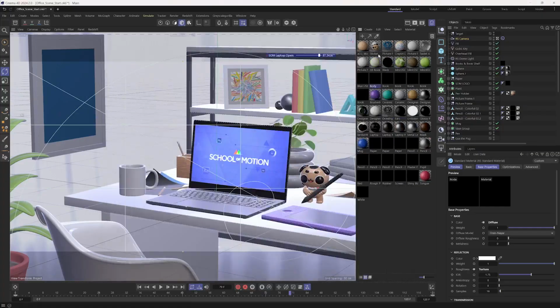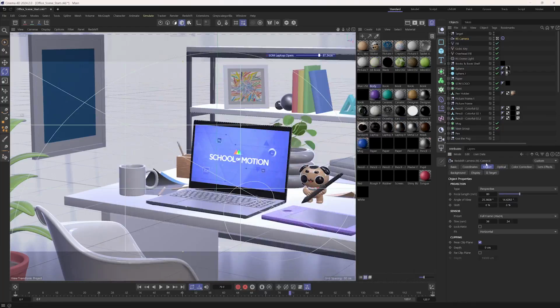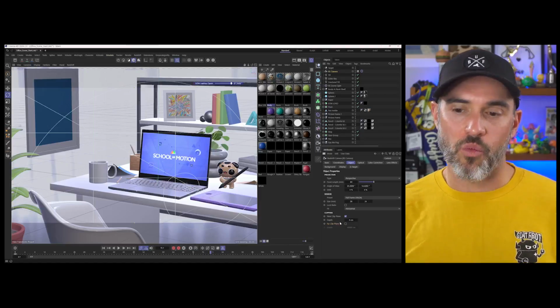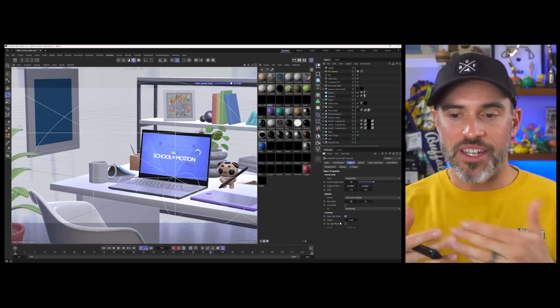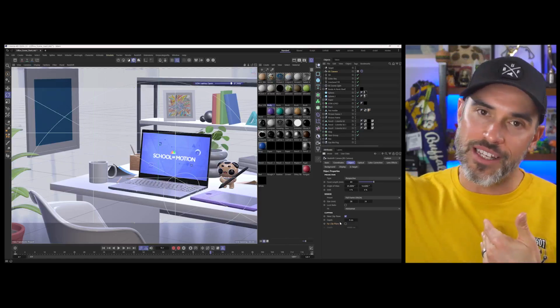So let me close this out. If I go to my camera and I go to the object tab, you can see there's these clipping values here. So near and far. And now this is actually what is going to drive the depth. Like, how deep should my scene be? You don't want this infinite depth, right?